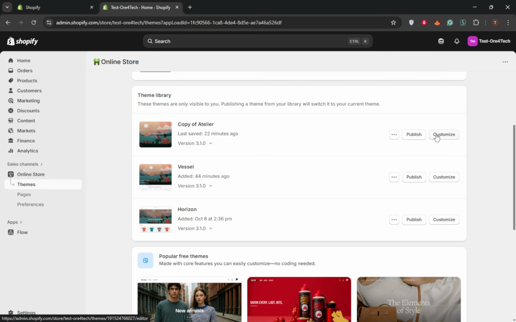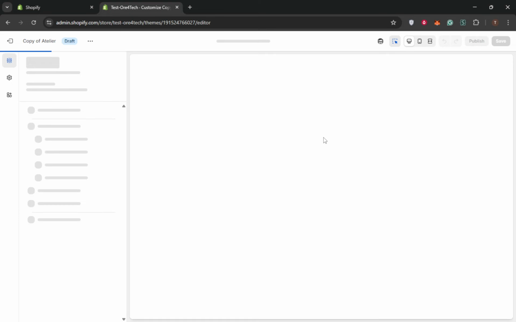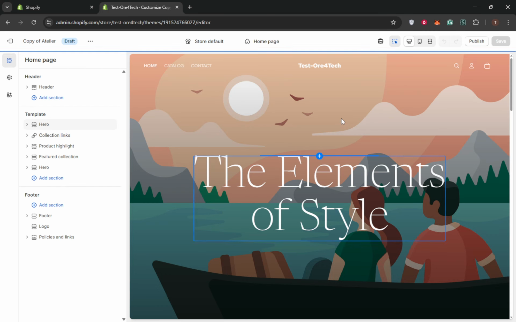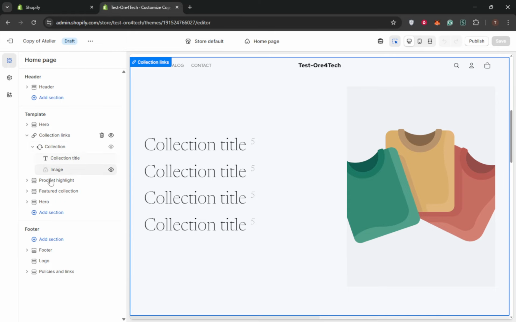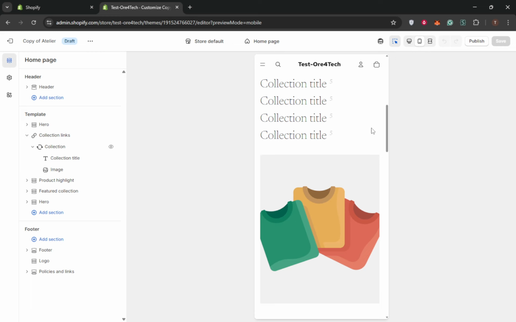You can also open the theme editor from the theme library to make changes before publishing. Adjust colors, fonts, and sections, and preview how your store appears on desktop and mobile. None of these edits will change what customers see until you actually publish the theme, which is great for working safely behind the scenes. A few quick tips as you go.